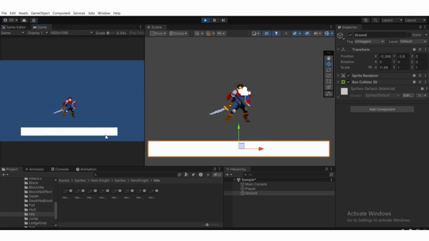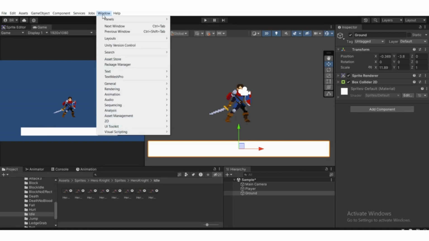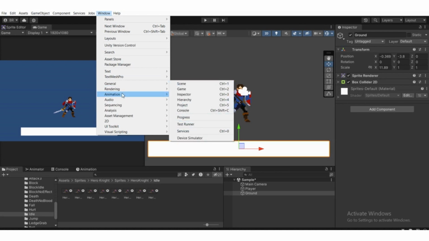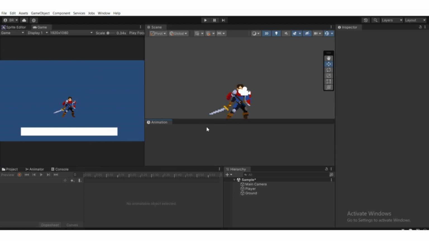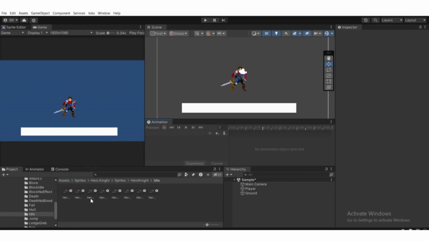So what we're gonna do, we're gonna make the animation, the idle animation. We need to find the animation tab. You just have to go to the top, then Window, then, sorry, not General, Animation, or Control 6, and also the Animator. I'm gonna drag this tab over here, something like that.